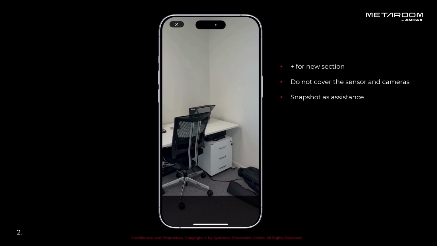We also showed you the first example of snapshots. So with snapshots, basically, you can capture details in your environment which are interesting for you. In this case, we captured a light switch and a power socket, and it's very easy. Just aim the crosshair at the object you want to capture or at the part of the environment you want to capture, press the snapshot button, and that's it.